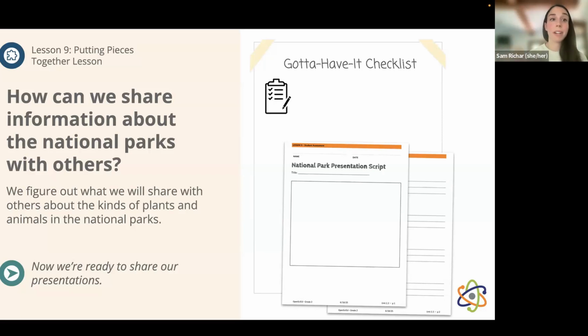So once students make that gotta have it checklist of the ideas to include and the artifacts to include, they work on putting together a script for their presentation where they can use writing they've already done or generate new writing to share with their classmates. And this lesson is kind of like a to be continued type lesson with lesson 10. So this is really like the planning and prepping lesson. And then navigating into lesson 10 is now we're ready to share those presentations.